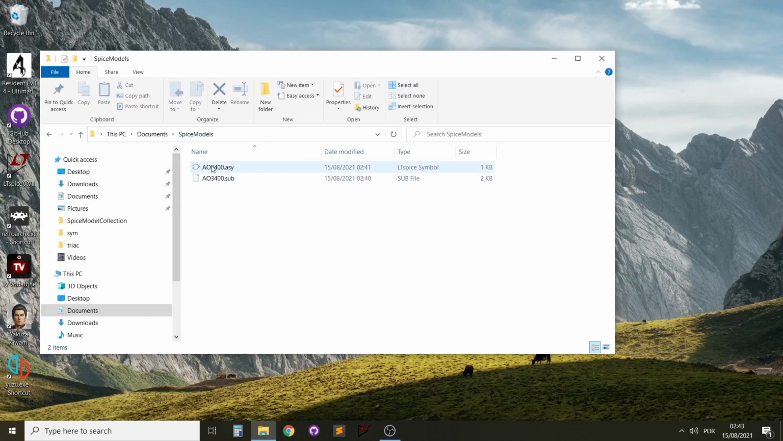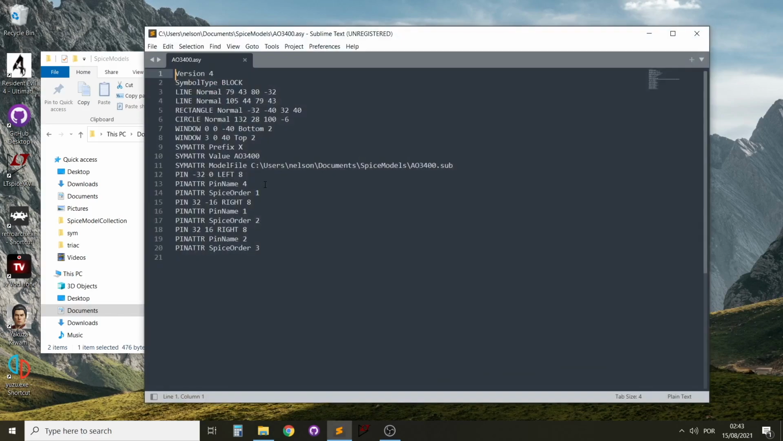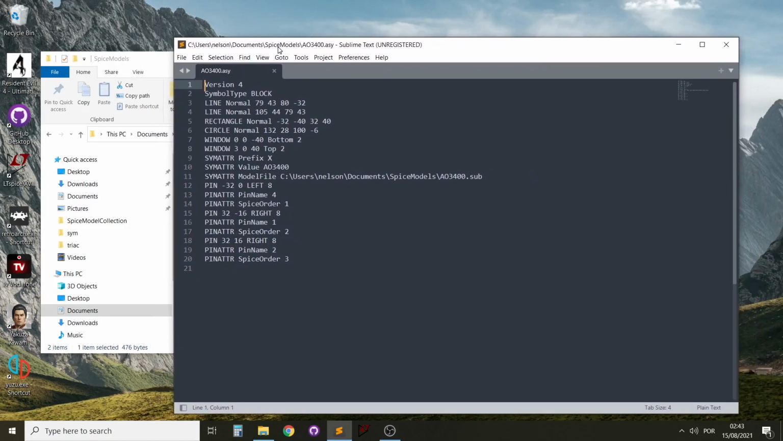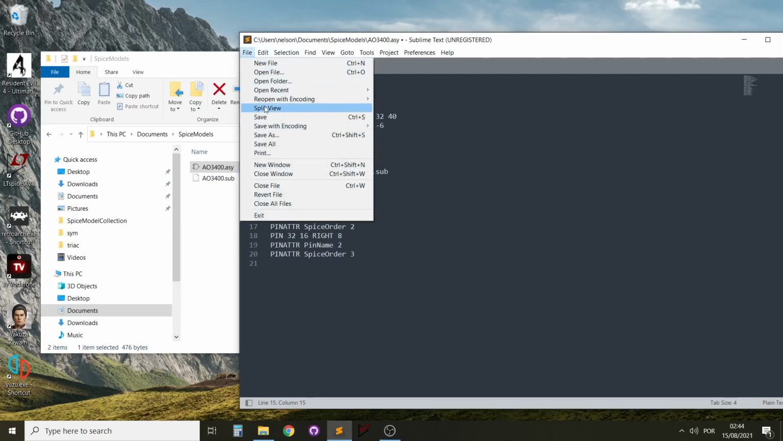So we can right click this and open with Sublime Text, or any text editor, it can be Notepad. And as you can see, it is a text file, but we don't need to learn this. The first thing is that, as you can see, it's the model file, and it has a full path to our subcircuit. Because they are now in the same folder, we can delete the path and keep only the name of the file. This is the first thing that I'm going to change on this file.